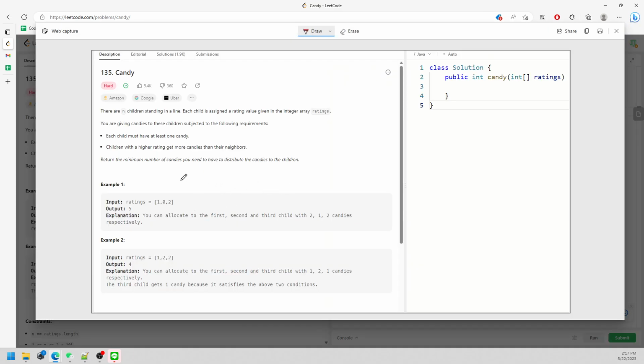I'm going to allocate memory, call it dp, and set everything to 1, so 1, 1, 1. Every child has a candy. Now I'm comparing the current index with the left index. Does 0 greater than 1? No, so I move on. Does 2 greater than 0? Yes, so I increment by 1. Right now it's 1, 1, 2.